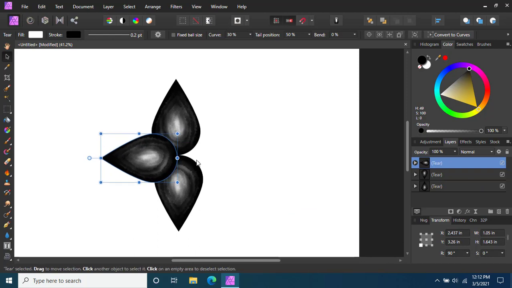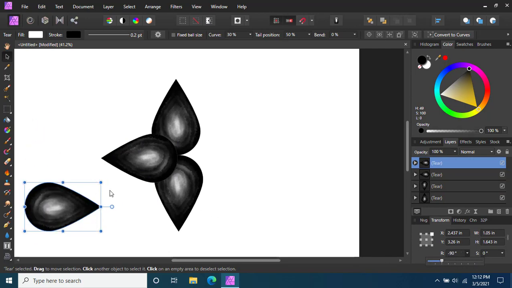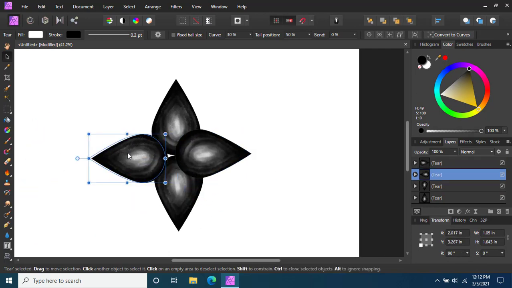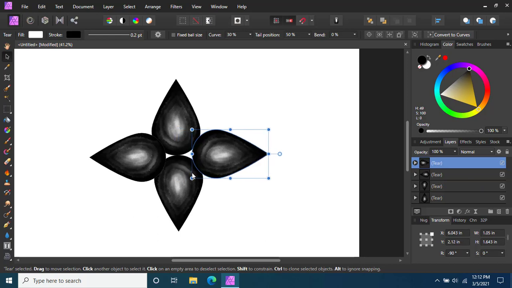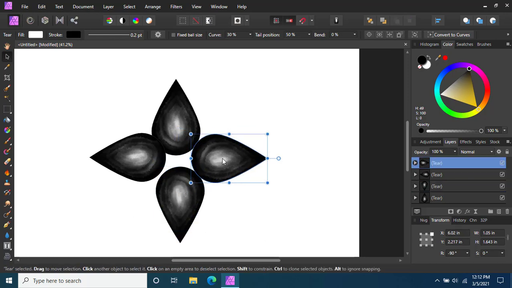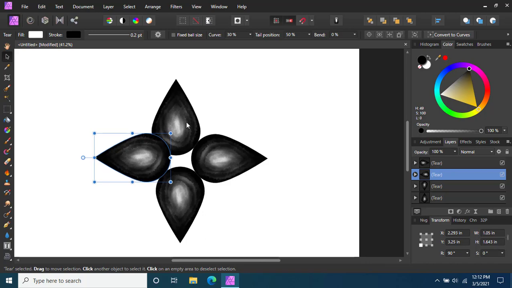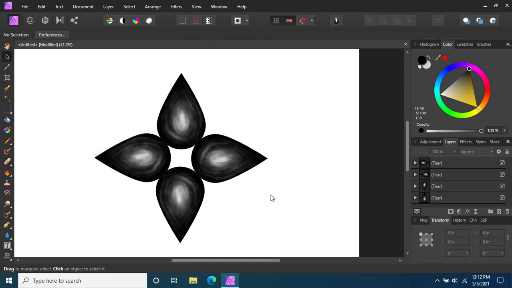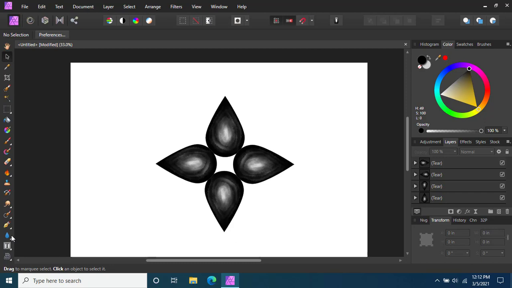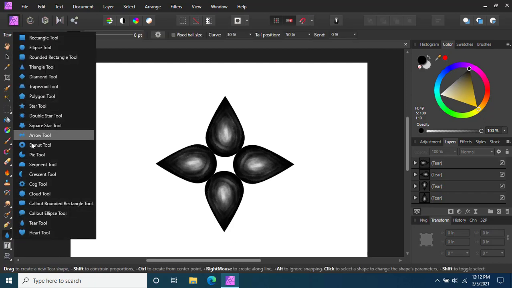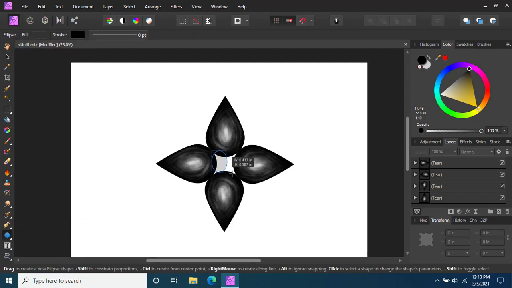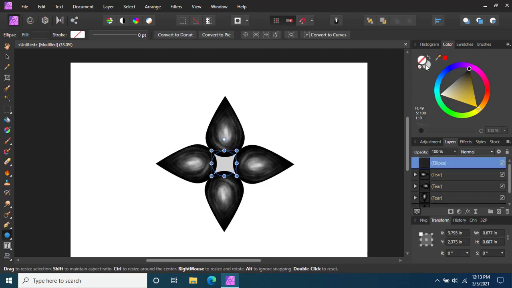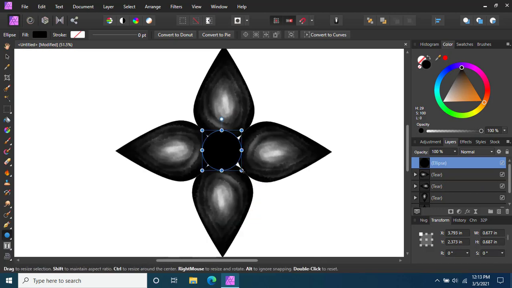There we go. One more layer. If you want, we can keep a central circular flower bud at that point as well. Now we can select a different shape. To make the flower bud, let's go with the round one, and let us see which layer would most suitably go in there.